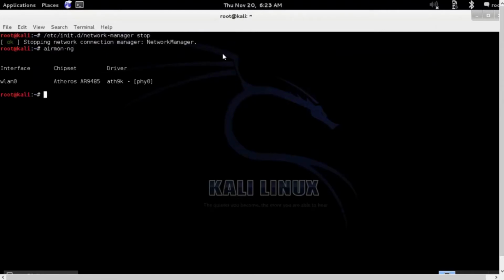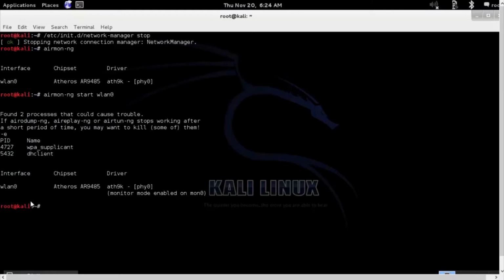So we'll run airmon-ng to see the available wireless interface, and here you can see wlan0 available. Our practical will run on the mon0 interface, so we'll do airmon-ng start wlan0, and now you'll be able to find that the monitor mode has been enabled. So let's verify it once again, and the mon0 interface has started.